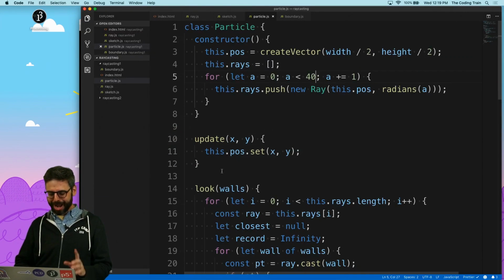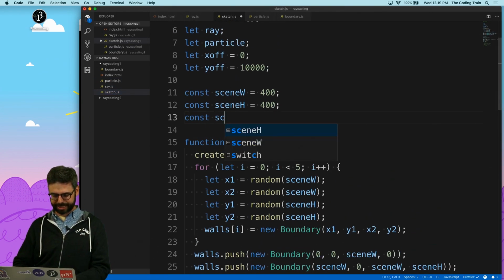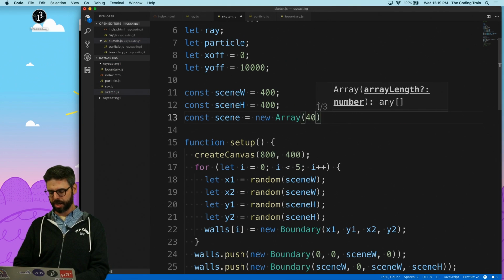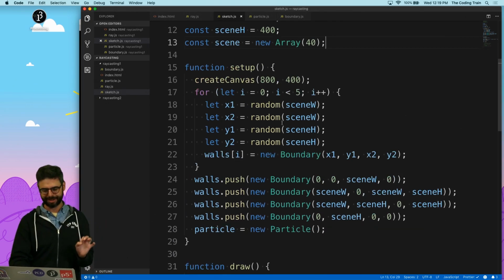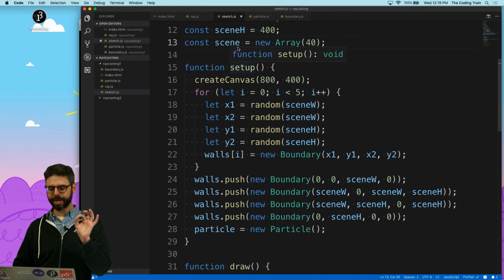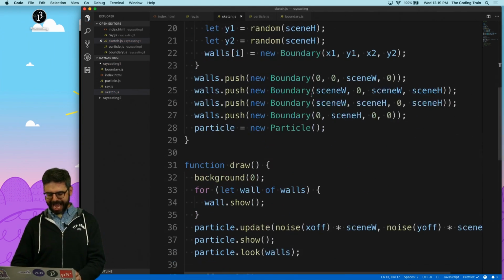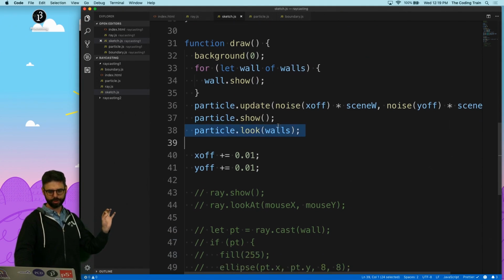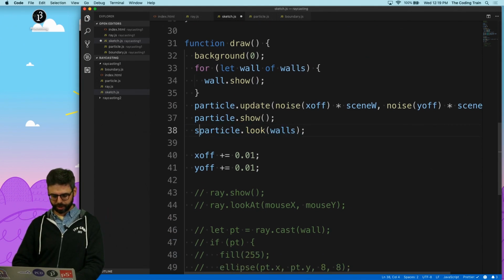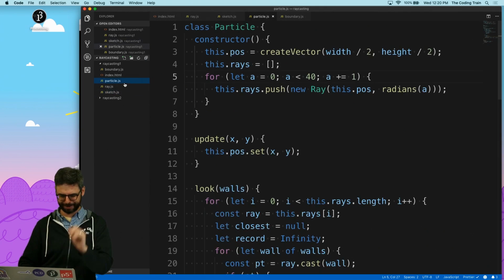So now, I'm going to create a variable called scene, and it's going to be an array. Let me just hard code it as an array with 40 spots in it, because ultimately what I want to do is fill this scene with 40 distance values. I can just make it an empty array. So as the particle looks at the walls, maybe I should have that return an array. I want it to return the array of the scene. I'm not so sure about this, but I'm going to keep going.